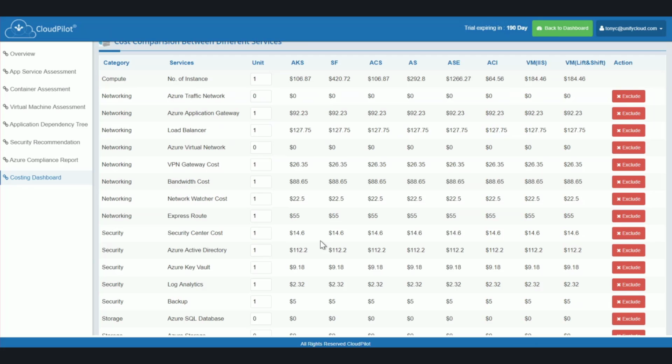With the costing dashboard, you can now incorporate all the additional services that will be required to deploy your databases into a production-ready Azure subscription.